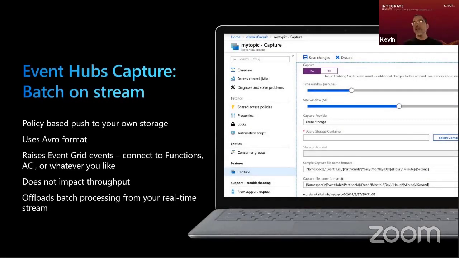First, Event Hubs capture. This allows you to do batch on stream. We provide a policy-based push to your own storage. So you get to pick your storage account or Azure Data Lake, and you get to set different parameters to determine how big or how long the data that gets pushed into those files can be. So you can have a time window based in minutes or a size window based on megabytes, and then we will chunk up appropriately or batch based on those criteria. We use an Avro format, which has a self-describing model, so that the schema is embedded in the messages themselves as they get persisted.